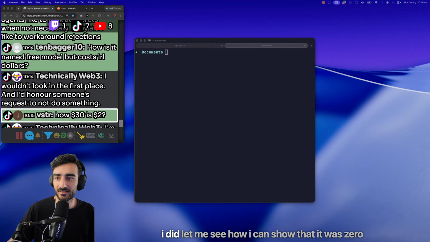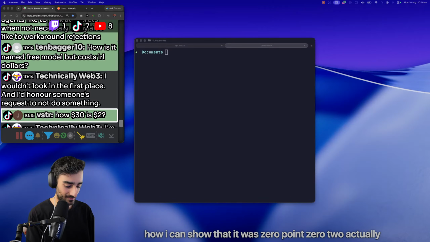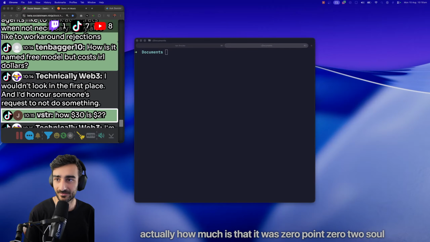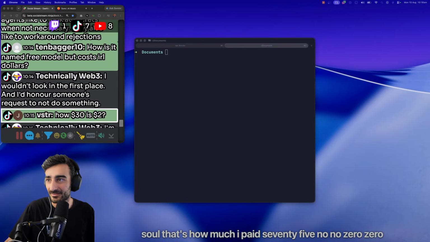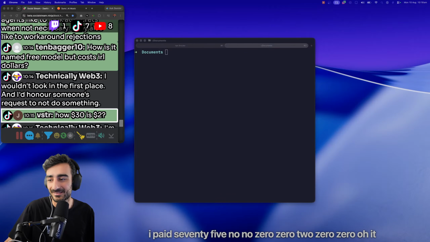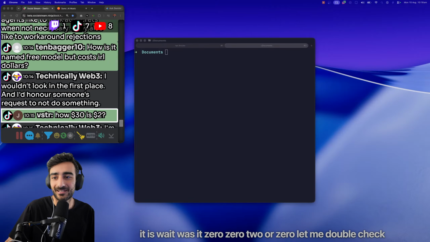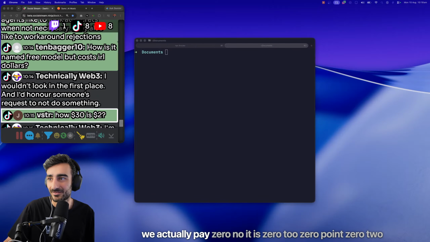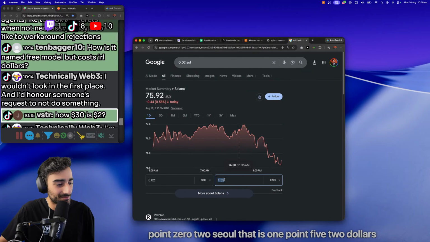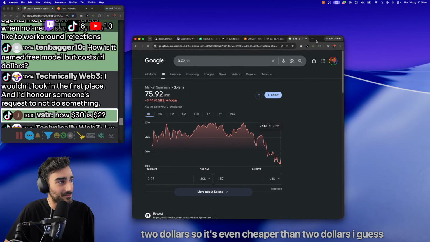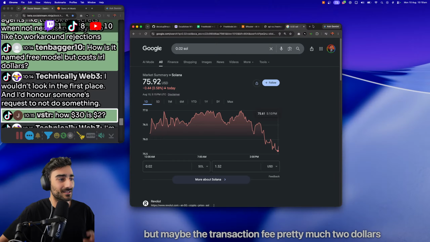It was 0.02. Actually, how much is that? It was 0.02 Sol. That's how much I paid. 75. No, 002. Oh, it is. Wait, was it 002 or 0? Let me double check how much we actually paid for this. No, it is 0.02 Sol. That is $1.52. So it's even cheaper than $2, I guess. But maybe with the transaction fee, pretty much $2 is what I actually paid.